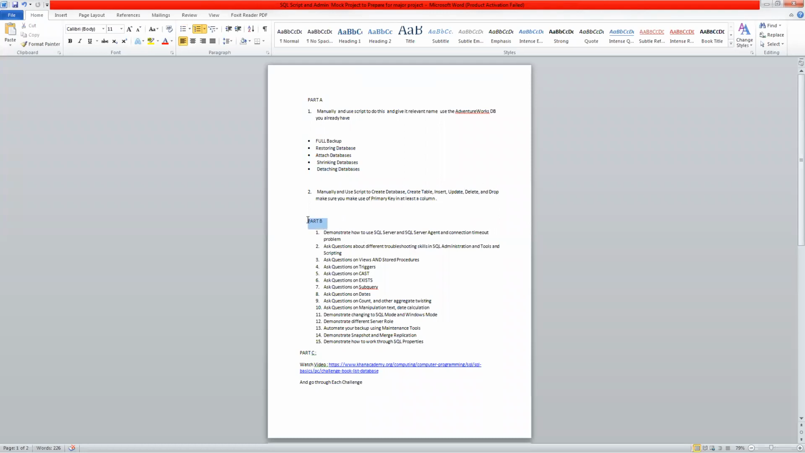Then part B is going to be different sections of questions on how to demonstrate the use of SQL Server and SQL Server Agent, connection timeout problems, and different problems within SQL Management Studio that you will face. So I might give 4 or 5 instances of it, and I will give the solution to it as well. I'm also going to ask questions about different troubleshooting skills in SQL administration and scripting.